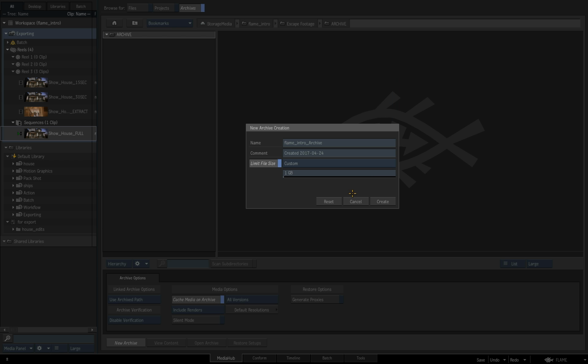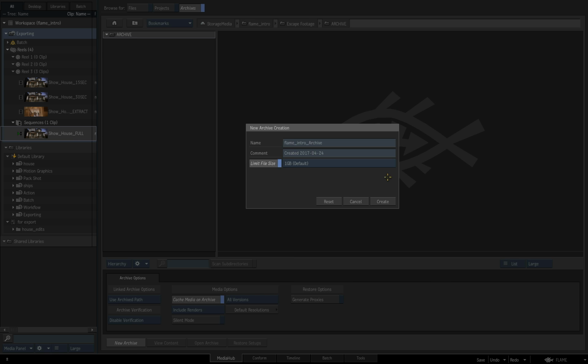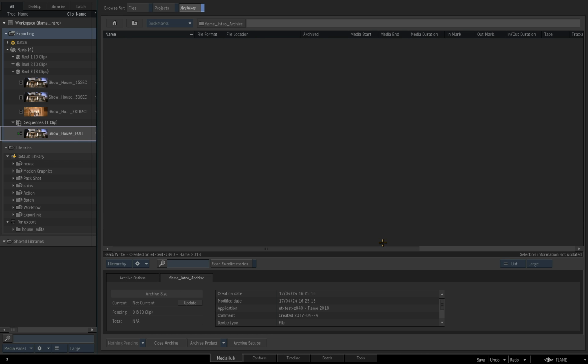many gigabytes. All it's going to do is reach that size and then it will segment into another part within that archive. So this is just deciding on the maximum size of each segment in the archive, depending on how you're archiving that off. We're going to leave it as 1 gig default and we're going to create the archive. Now at this point we're actually in the archive. We've just created it in that location.